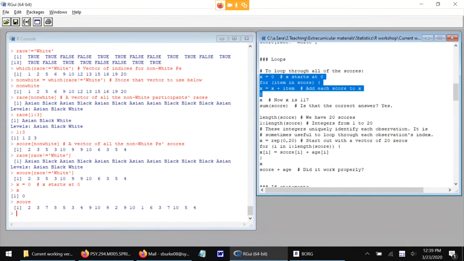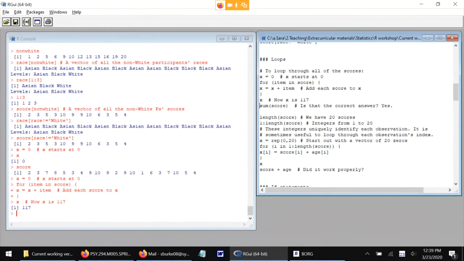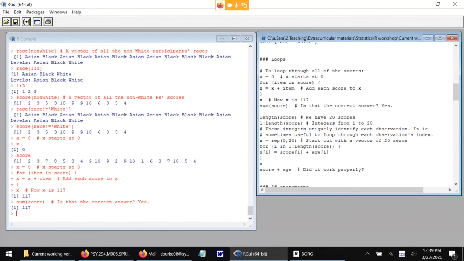Let's check to see if it worked. I'm going to run this code, and then look at x. It's 117. The sum of the score vector is 117. The loop worked as expected.